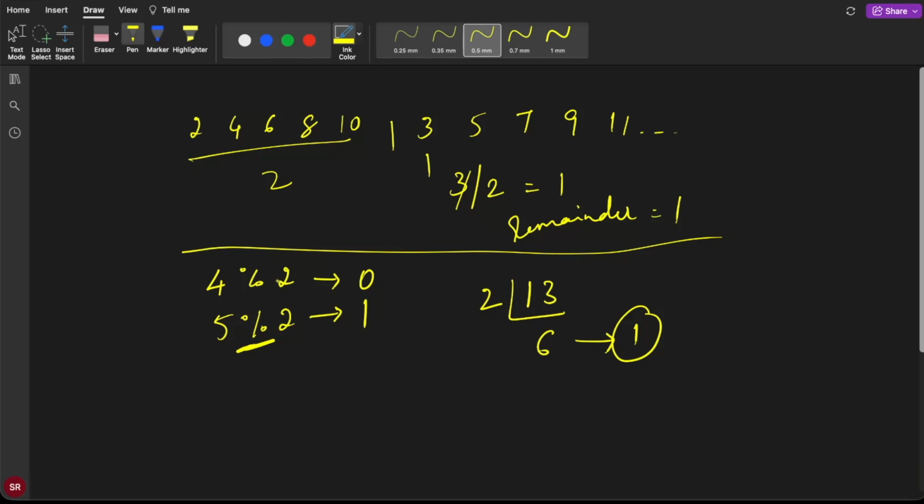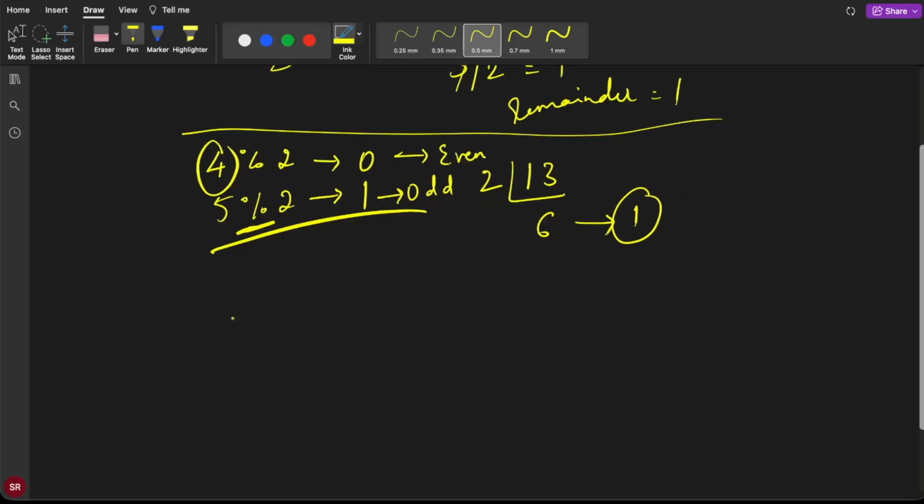So if the modulus results in 0, then it is even, and if the modulus results in 1, it is an odd number. This is how we can check if the given number is even or odd, by dividing it by 2 and finding the remainder. Whenever a number is given, if the modulus is 0, we consider it even, and if it is 1, then it is an odd number. Now let's move to the coding part and convert the same into working code.